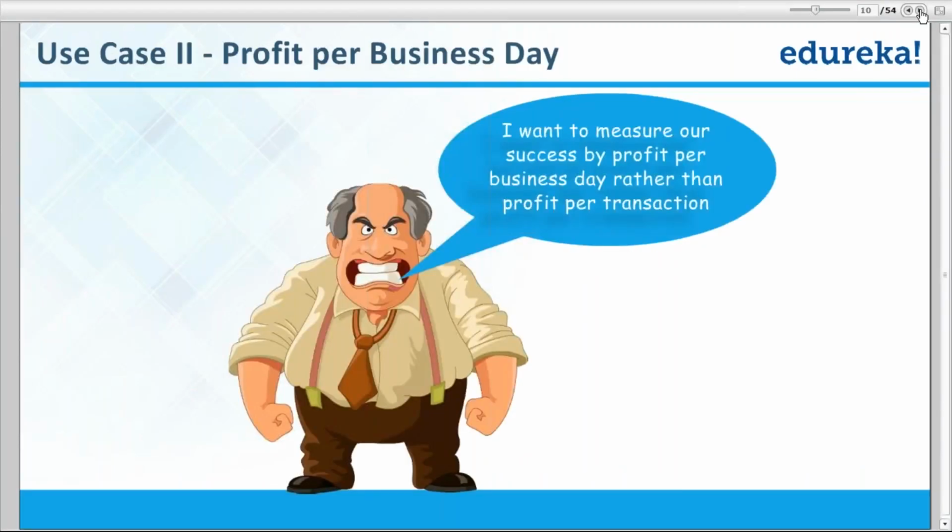Now we will go to use case number 2. So we are done with 5. We are done with 6. We are done with 1. Now 2, 3 and 4 we need to do. Okay.